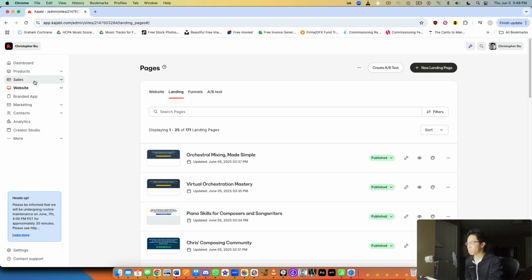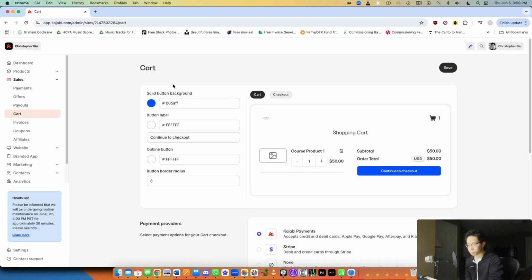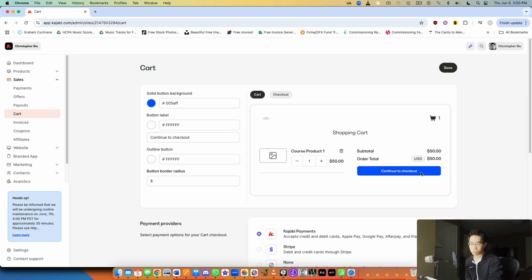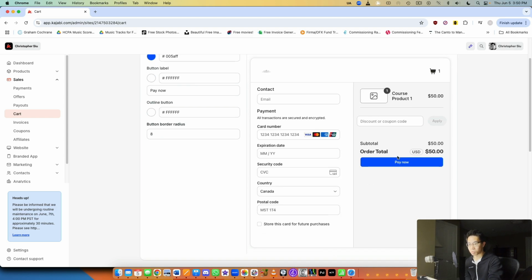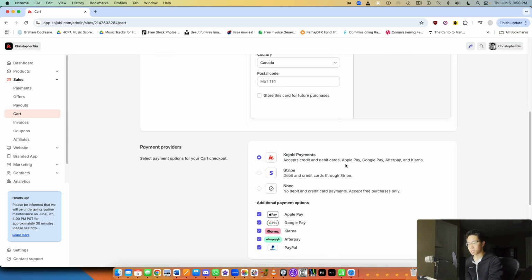First of all, under Sales in your Kajabi backend, you're going to see this Cart option. If we click that, we can see there are different areas that we can adjust and customize. We have the button background, where the default color is black, but I've set it to blue. I just personally like that look. We also have the button label, outline buttons, and the border radius. I've just left these all in default. And you can take a look at the checkout and what it's going to look like as well, so it's nice to be able to preview what the customer experience is going to be.